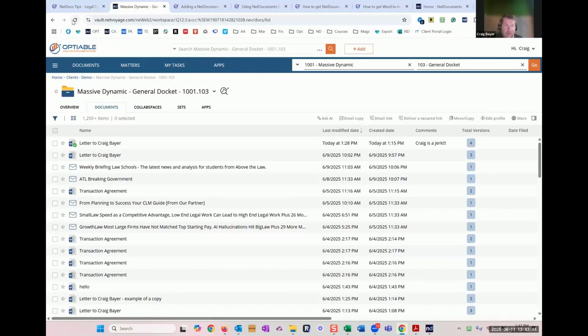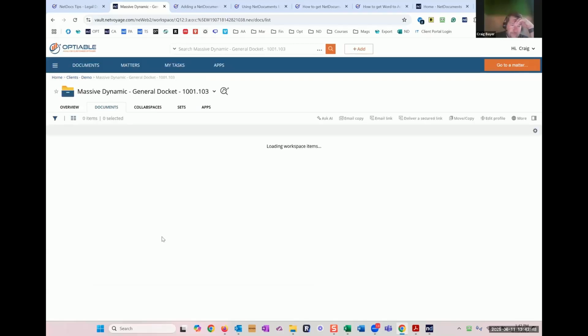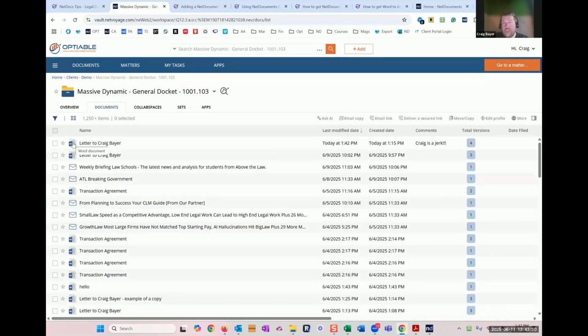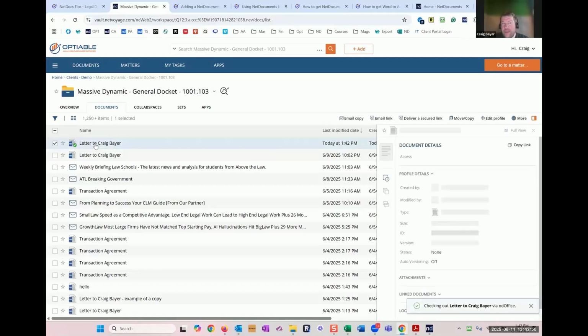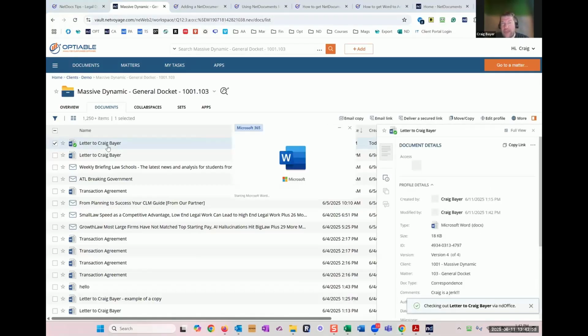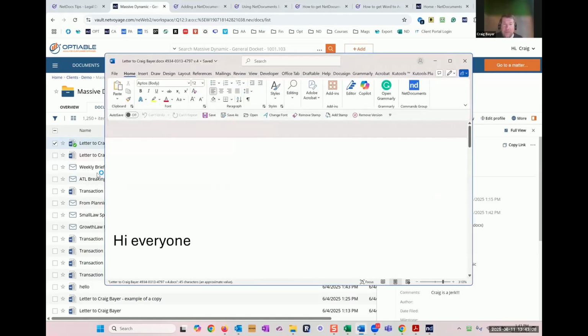All right. And then I will hit refresh just so you can see this. There is no longer a check mark there anymore. The document has been checked back in. If I want to open it, I click on the name of the document. It opens up with a green check mark. Green means you have it opened. Gray means someone else has it opened.